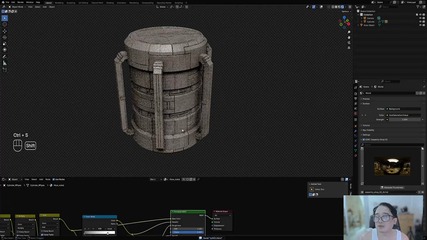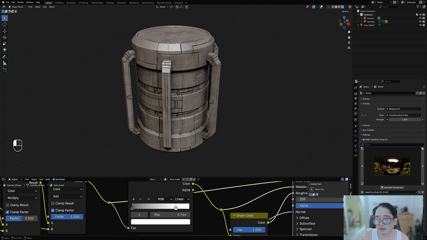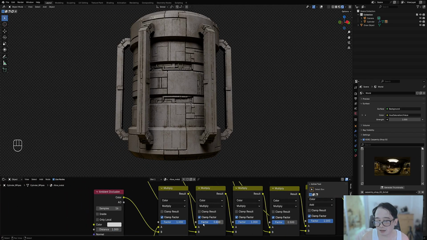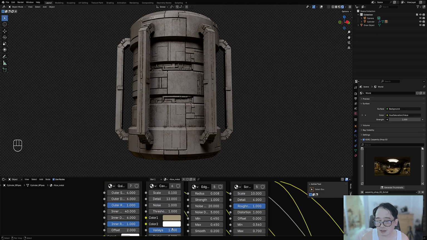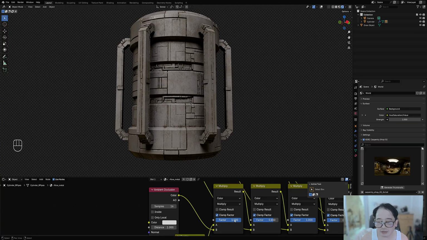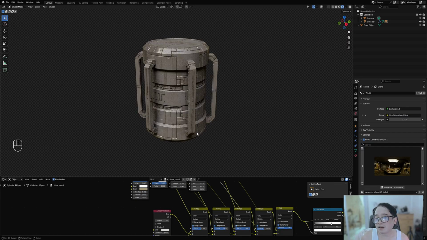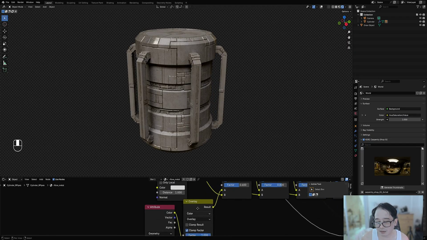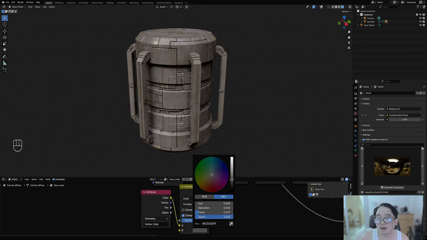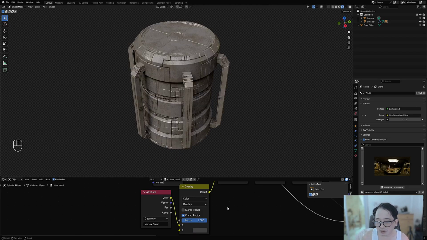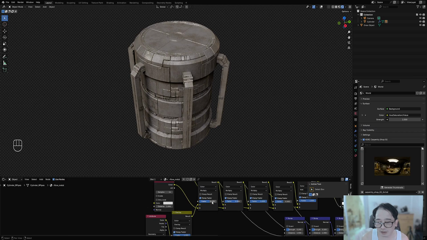Okay, so it looks much better. Then you can play around with the metallicity. Okay, this one is too much. That's not too much. The AO is too much. There we go. And there you go. So our vertex color is truly showing up much better.